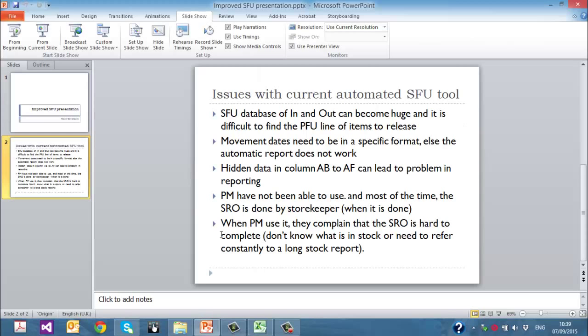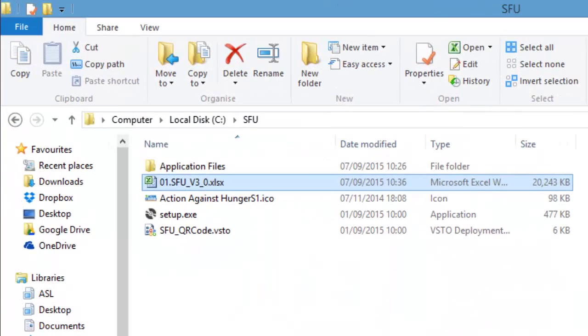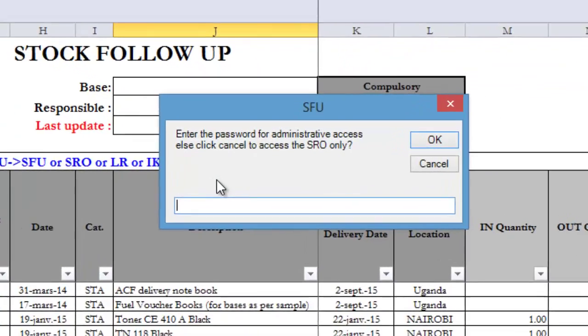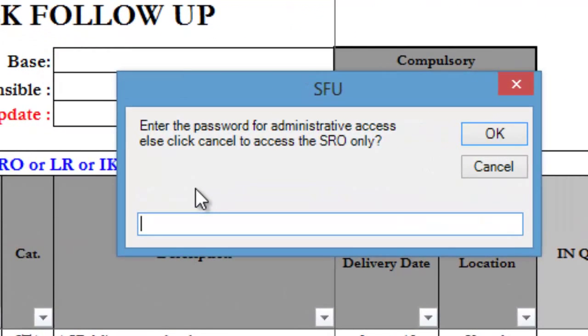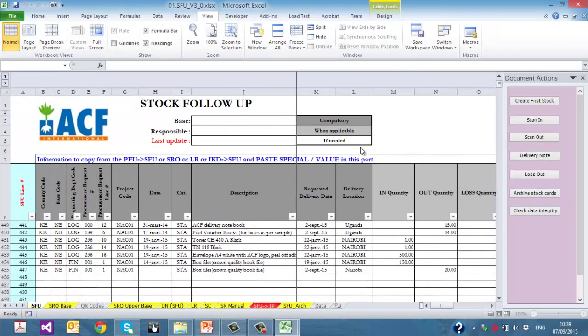This example shows the Kenya mission SFU in action. The SFU is normally installed on the C drive, so double click on the Excel SFU v3.0. When the Excel sheet finishes opening, we always need to give a password, which is ACF123. Kindly note that all sheets are protected, so you will need to unprotect when working with these documents.